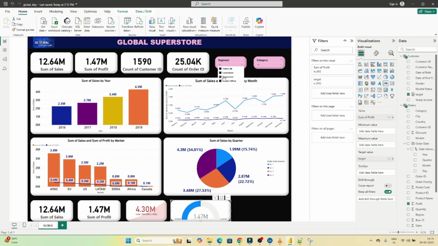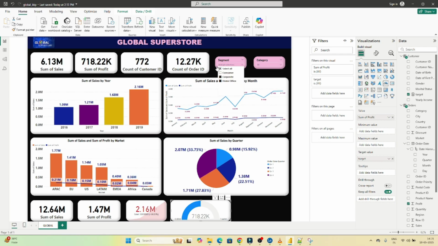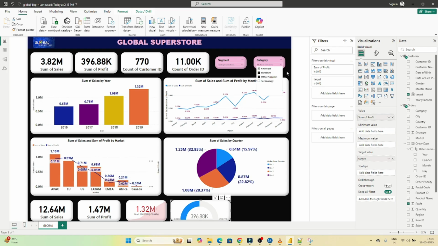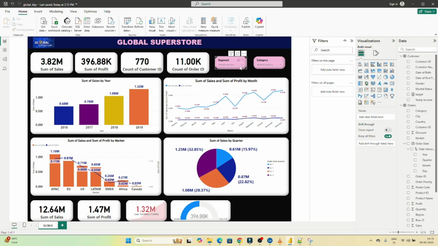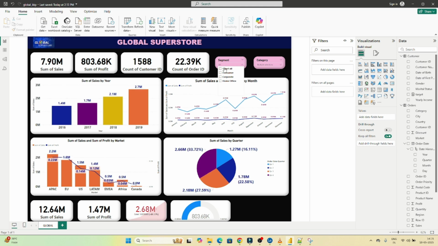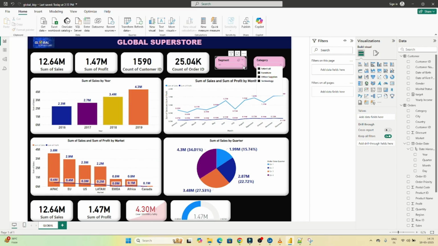Suppose I have selected this consumer here. So you can see this number got changed. Suppose I have selected this, the number again got changed. Now, suppose we have multiple slicers. In that case, what will happen to come into the default view? Again, I have to change this, and here also I have to go and change this. Suppose there are 5 to 10 slicers. In that case, I have to do it for all.